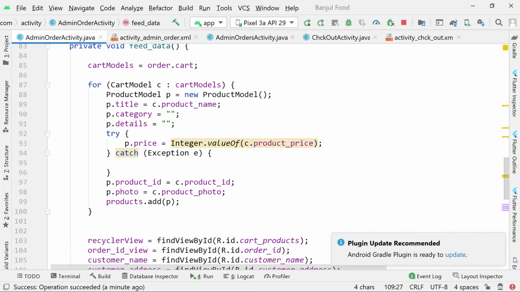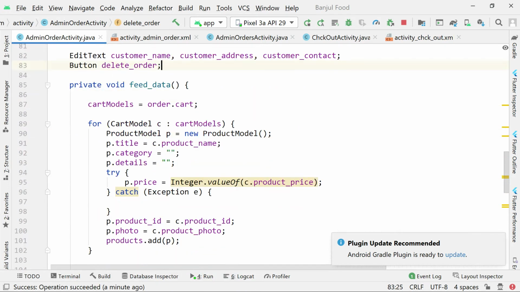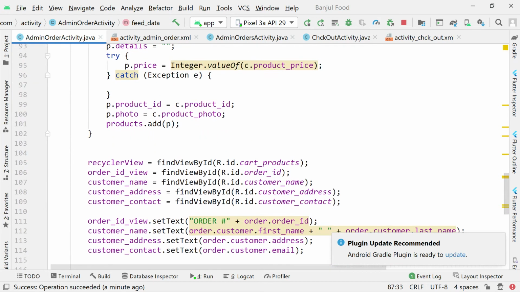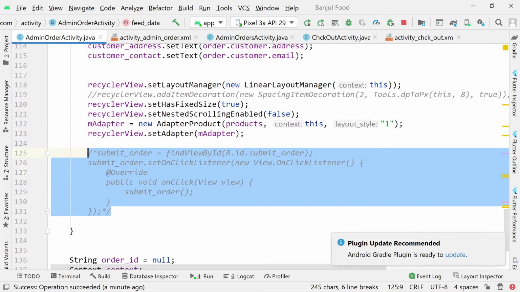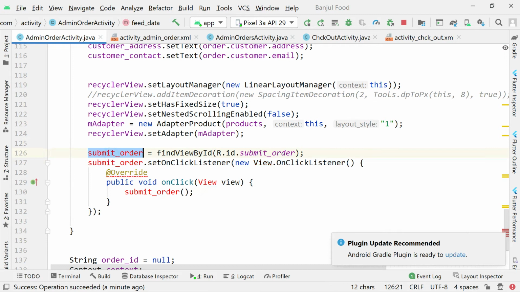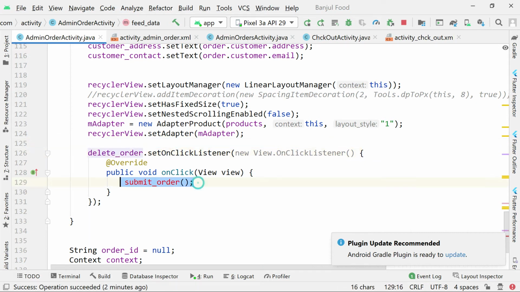So it is what? It is a button. I'll initialize it and set on it the click listener. Okay, so here I'm going to put the logic of deleting the order. But here you're supposed to ask the user if they really need to delete the order using dialogues, okay? But for me, I'll just go ahead and delete it.